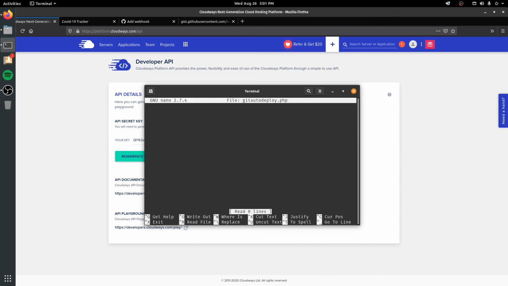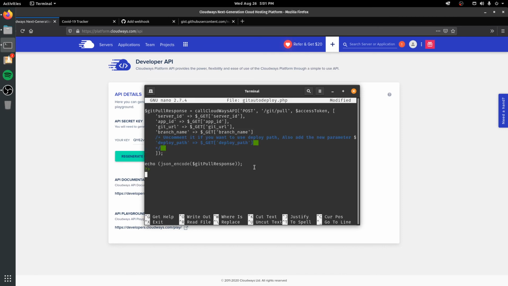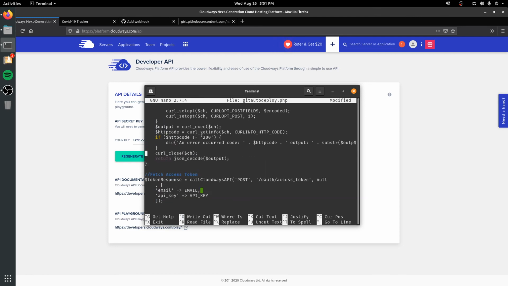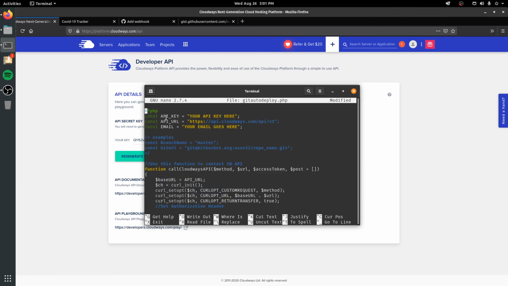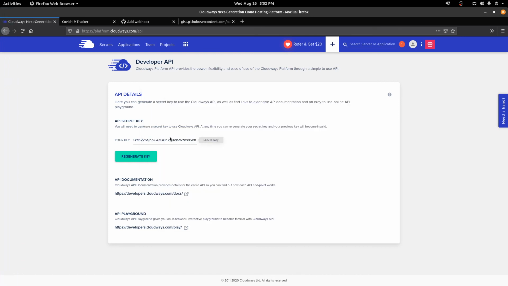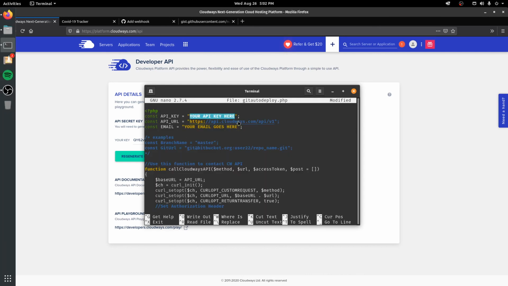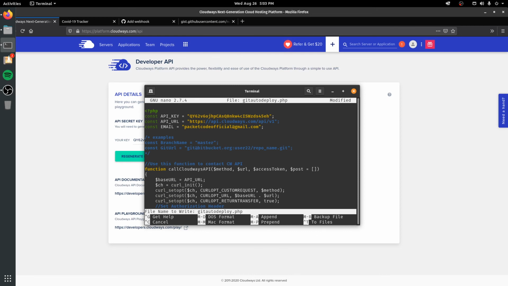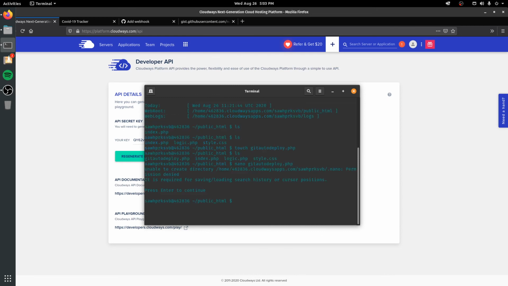Then enter once again. And in here you have to paste everything that you had just copied and go to the top of the file. And here where it's showing you your API key, you have to paste your API key. So let's go back and copy the API key that was generated. And here let's paste that. So I'm going to remove this text and paste it here. Then go down, remove this, and type in your email address. Then press Ctrl O to save that file, then press Ctrl X to exit out of it.